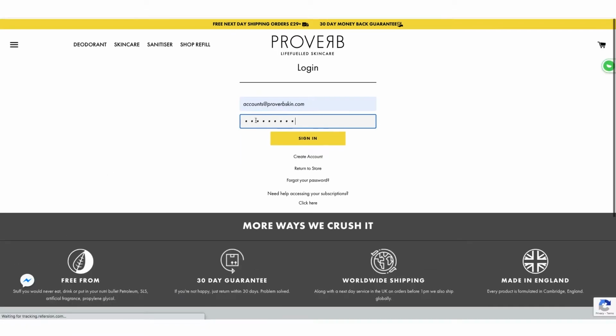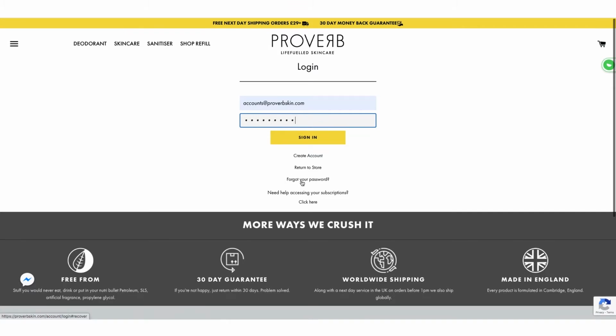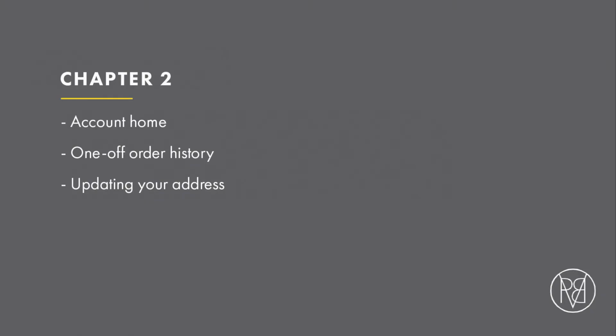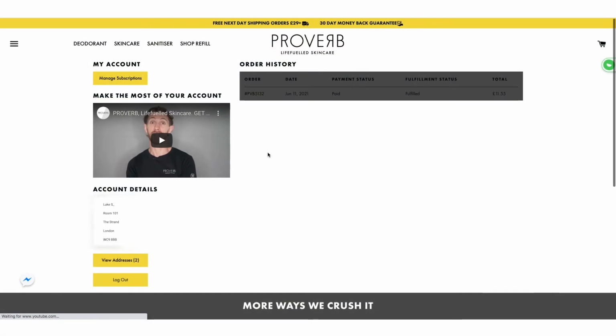If for any reason you can't remember your password for either your one-off orders or your subscription, you can click the links below, send us your email address and you will get a link to be able to change your password. So here in this section, we're going to have a look at the basic account, and this shows you all the information on the one-off orders you've made with us.